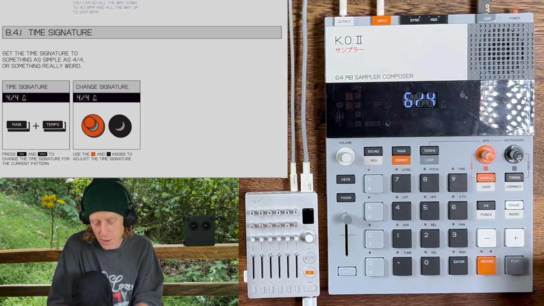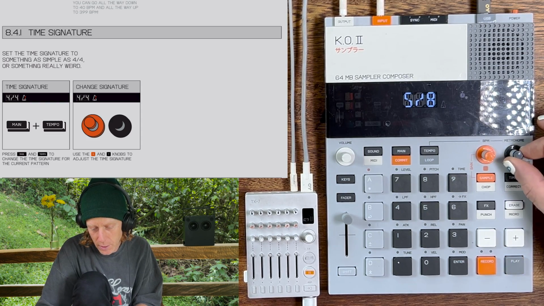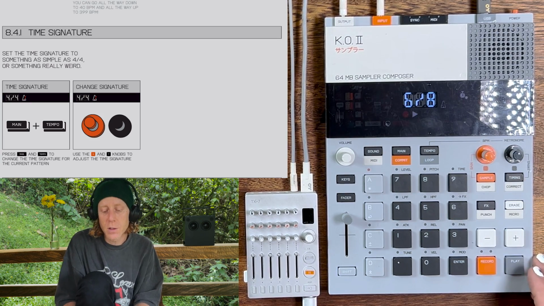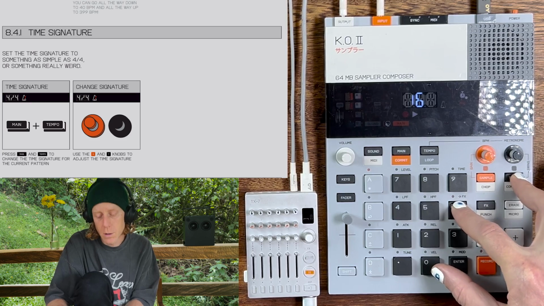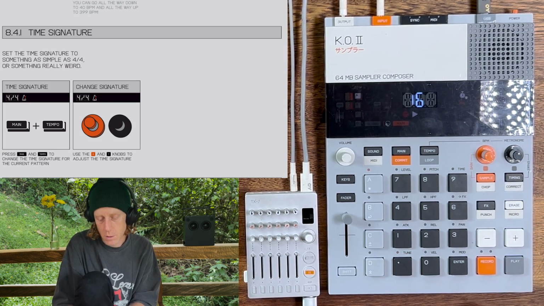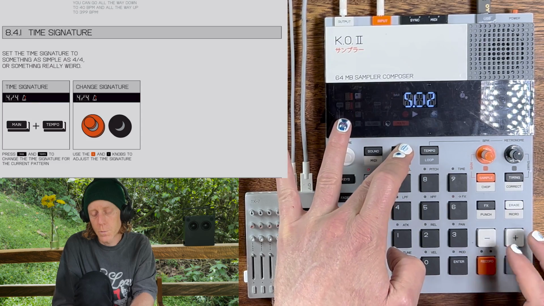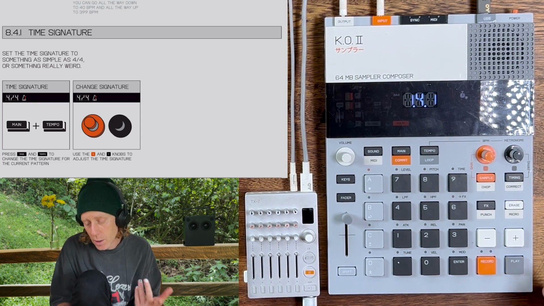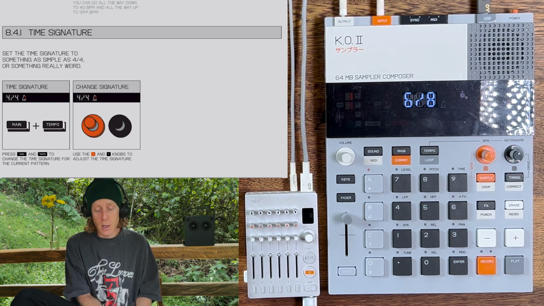Main plus tempo. Let's get into some 6/8. So our left is going to go 6. Our right is going to go 8. So we're in 6/8. So 1, 2, 3, 4, 5, 6. 1, 2, 3, 4, 5, 6. Easy. And, you know, 4/4, classic dance music.